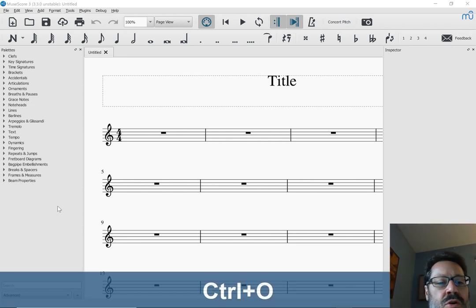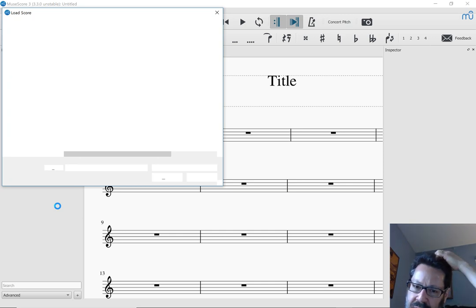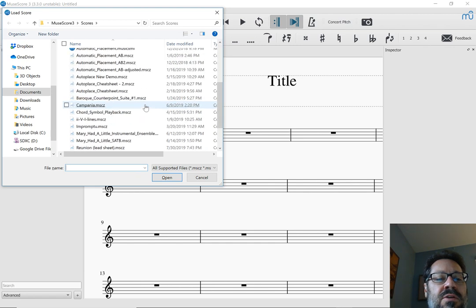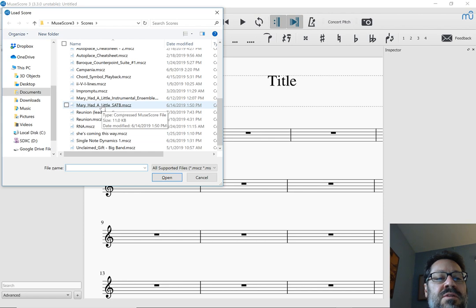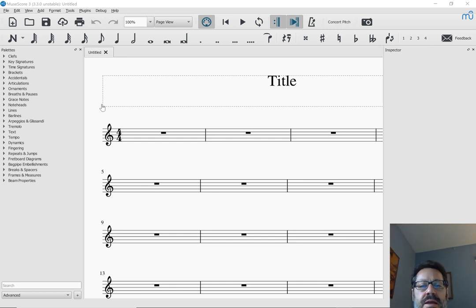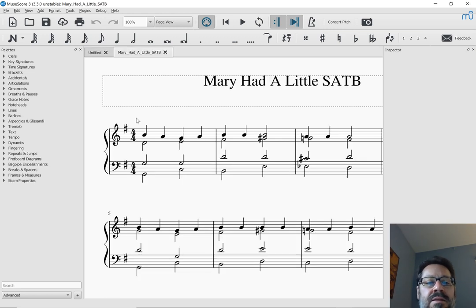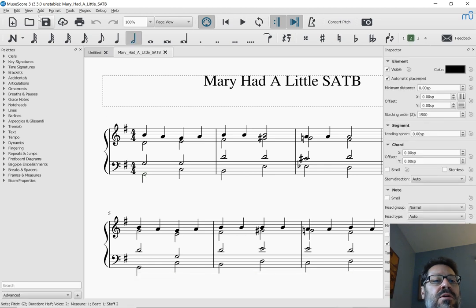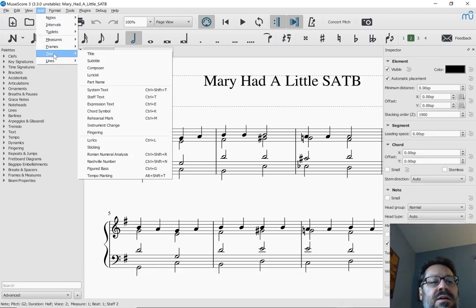So let me load a score here, and I'm going to use the one that you all know I'm going to use, right? Mary Had a Little Lamb. So there's an SATB version. I guess I'll just use that version here. And let's say I want to do some analysis on this. So what we can do is click a note and then go to the Add menu, Text, and you'll see Roman numeral analysis here.